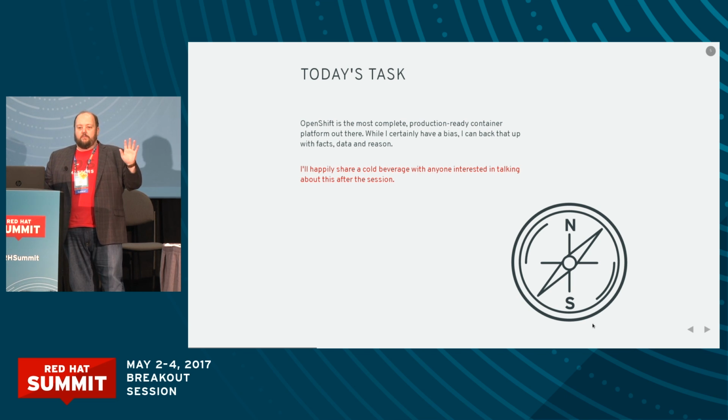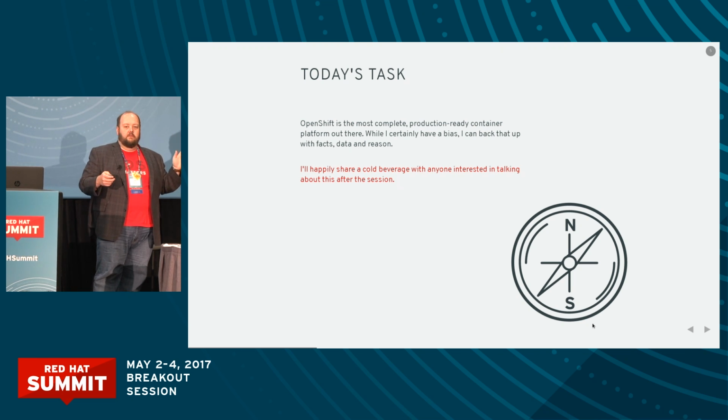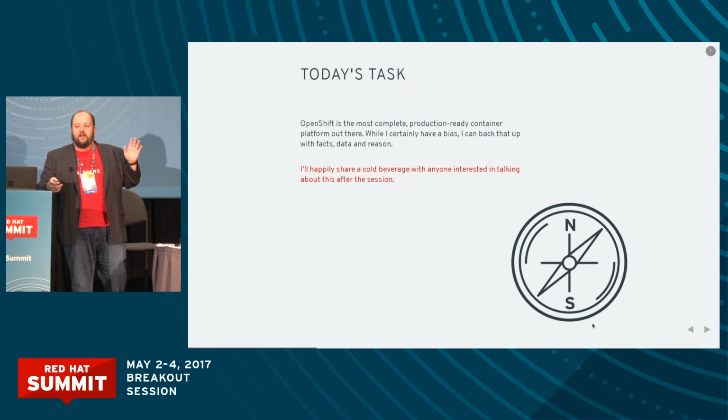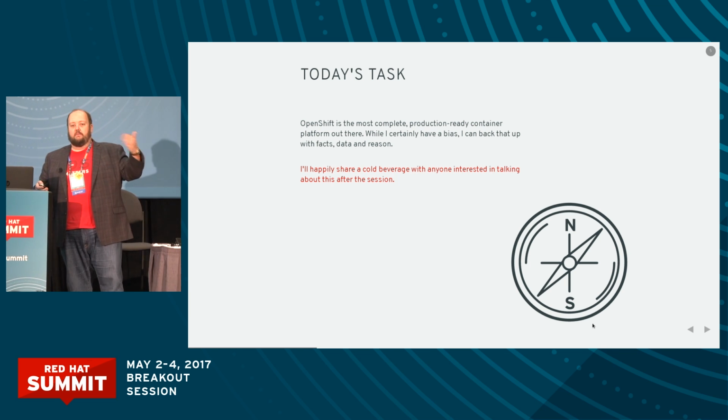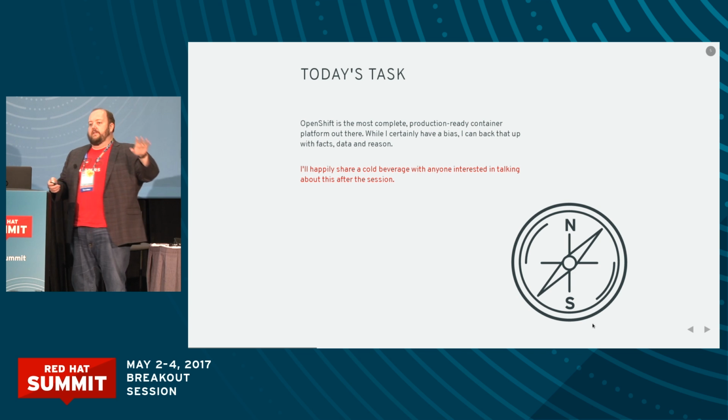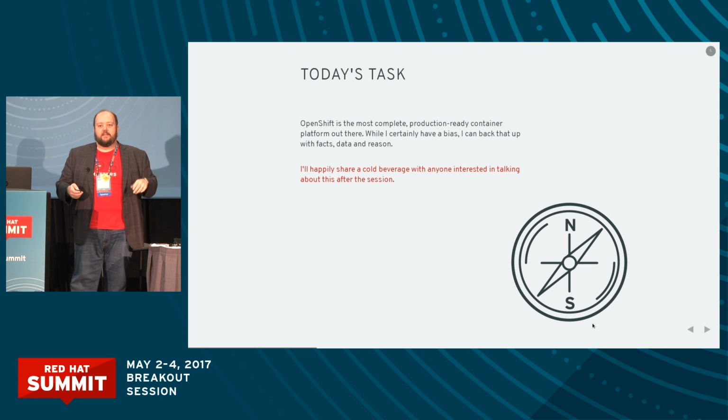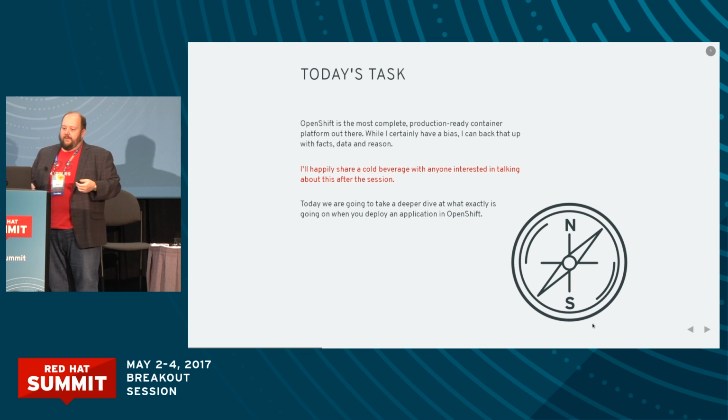I'll happily have a cold beverage with anyone who disagrees after this session. So if anyone is a giant Docker data center fan or a giant Mesos head, yeah, let's go get a beer and let's figure it out. Because I would love to hear good counterpoints to that statement and heckle you a little bit.